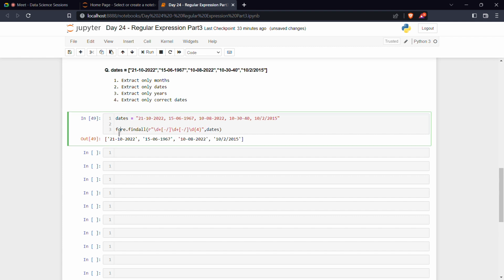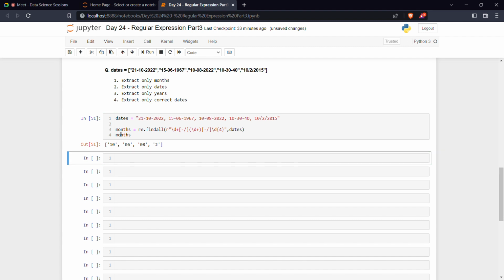So let's come to that last. But first of all, let's extract the months from this one. We clearly know the middle part is the month. So what we can do is just put it like this. Okay, so these are all the months.